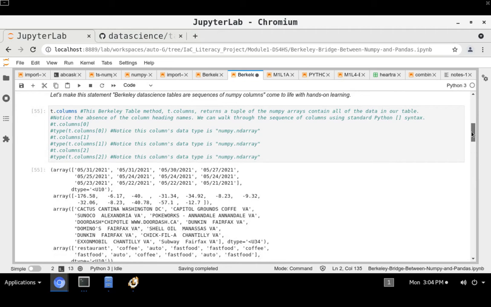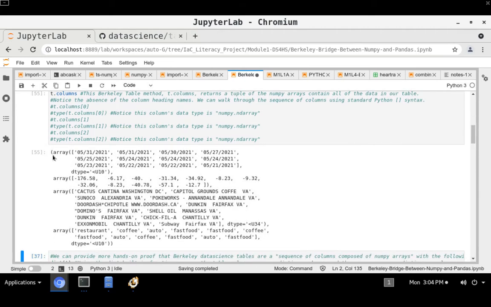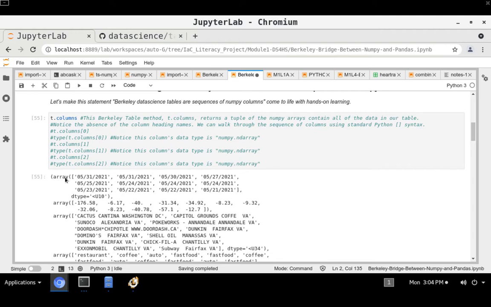Here, this is a tuple. We know it's a tuple by the parentheses. That just shows us it's a tuple, and here it gives us all the arrays, but it does not give us the heading names. Instead of saying date, it just gives us the dates. Instead of saying transaction, it just gives us the transactions. It doesn't show us the headings.